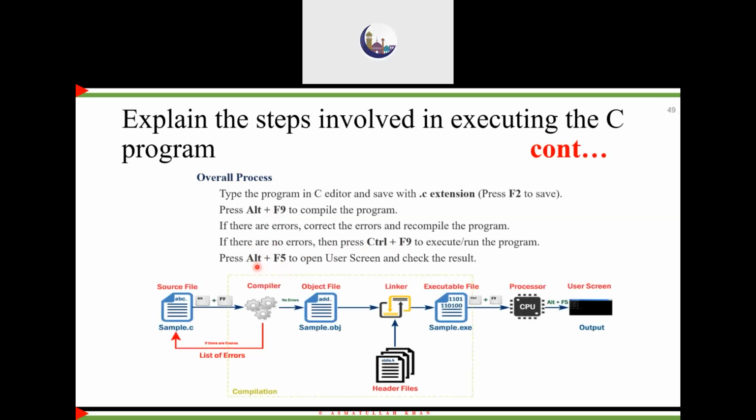So here is a quick overview of your entire process. You have written sample.c, you have pressed Alt plus F9, and it is passed on to the compiler. It will convert the .c program to a .obj program. The linker will pick up all the header files, link them together, and generate sample.exe. Once sample.exe is present, you will press Ctrl plus F9. This will initiate the processor to execute your code, and it will generate an output. That output will be put onto the user screen.